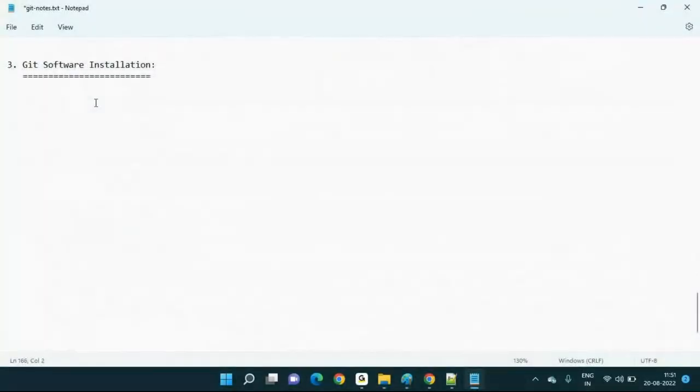Git software installations, team. There are two types of Git software. One is Git server, and another one is Git client. Now, Git server.